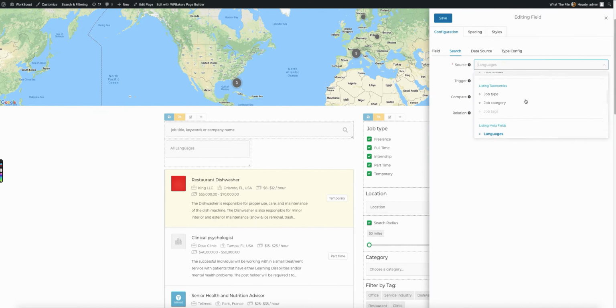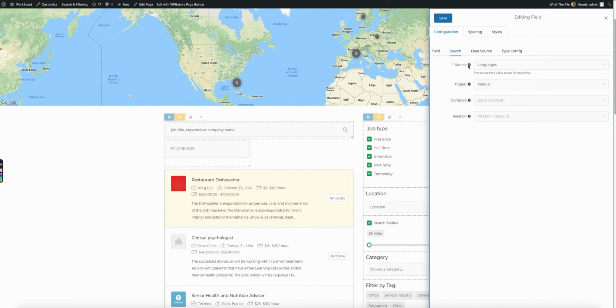But as you can see here, what I've got selected is the actual meta key for the languages one. Let's go back up here, languages. So under here, you have to select a source for any type of field type, and basically, like I said, when the search is done in the database, it's going to compare whatever value is selected or entered here to whatever is on the listings on your actual site.